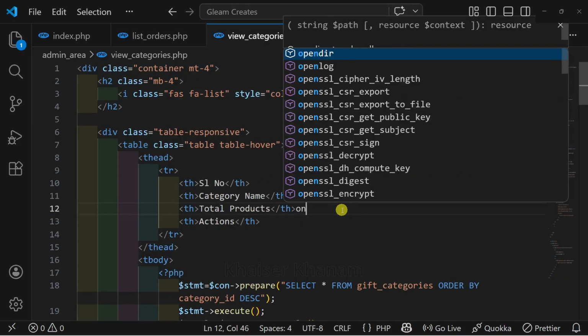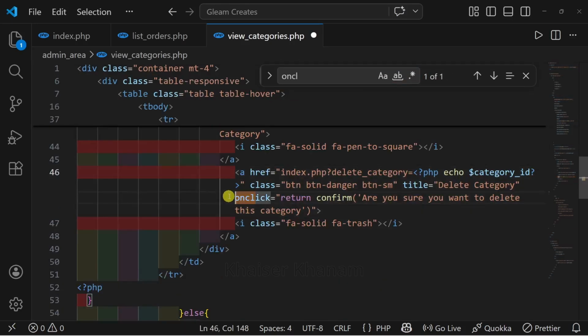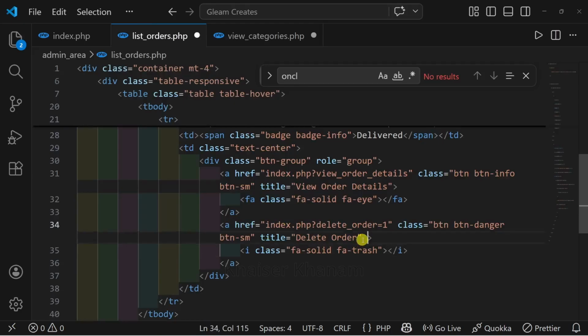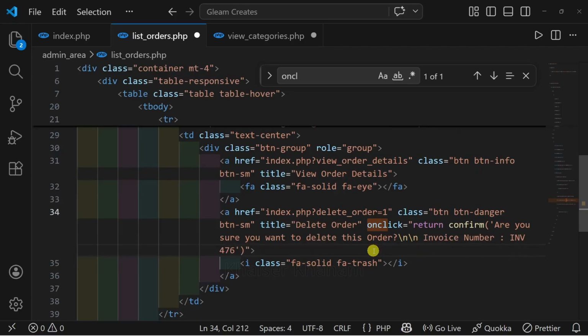Come to view categories. I will just search for onclick. From here, I'm just going to copy, and inside this I will be pasting. Okay, confirmation box: Are you sure you want to delete this order? Then inside this confirmation, I will also display the invoice number. So here I will write backslash n, invoice number, some random number. Later on, dynamic data we are going to display.